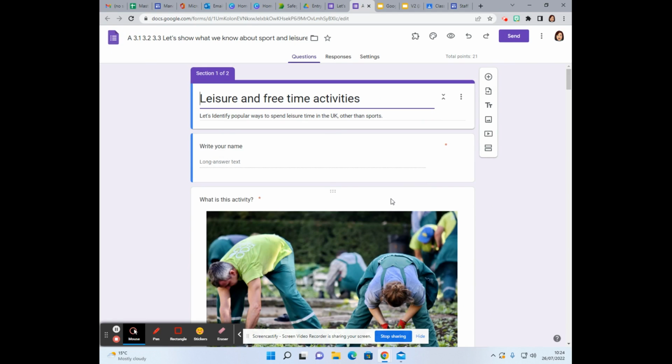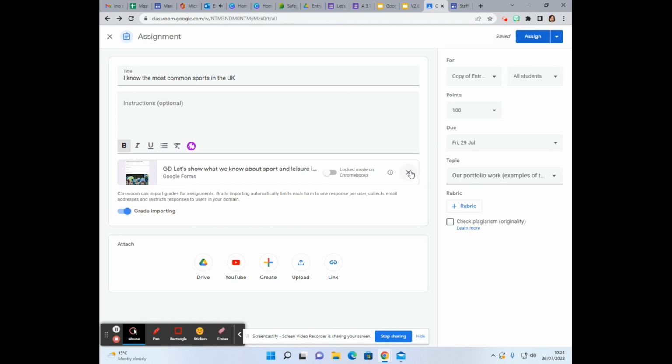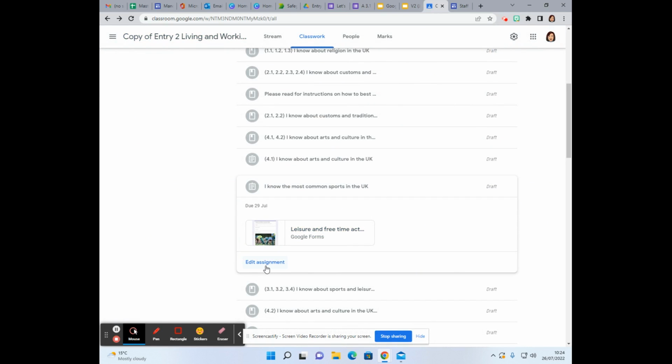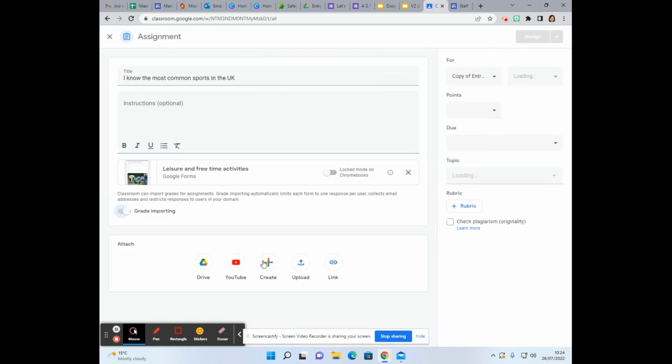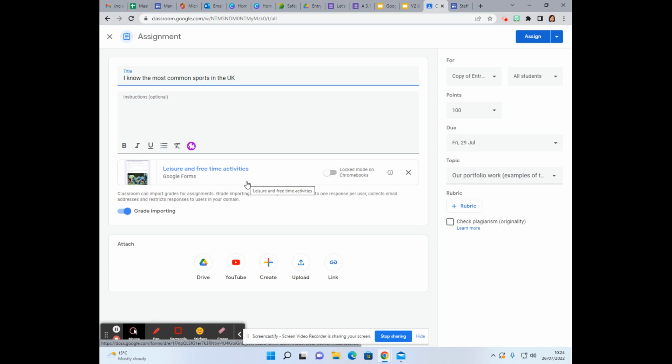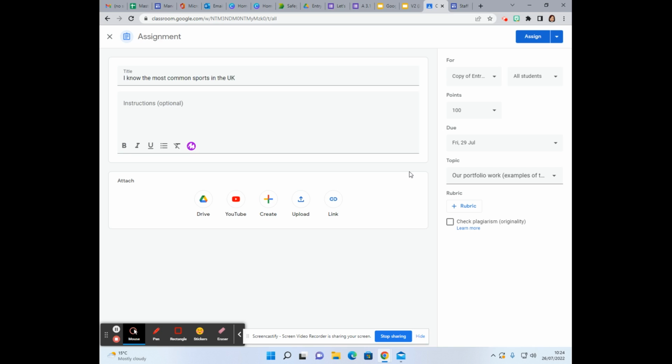So now I want to go to Google Classroom. Okay, so sorry, let's just edit this one. So this is the original form, and I don't want that one because that's the one in the master classroom and I don't want to use that one. So you remove that and then attach the quiz. Always get it from your drive.